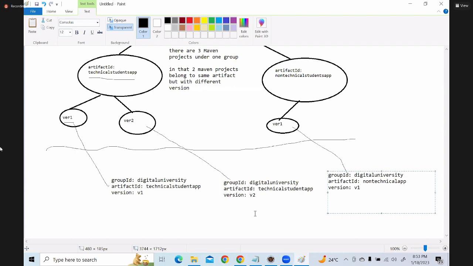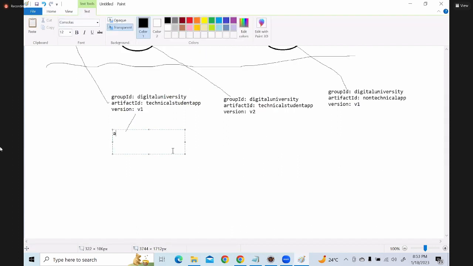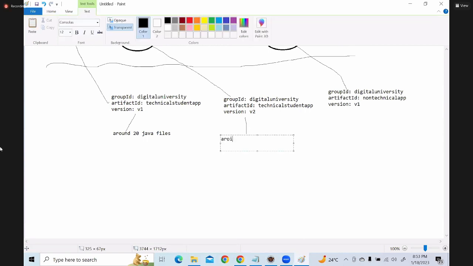Now you see, basically this is one project. Let us assume this contains around 20 Java files. Now this also contains, though it's version 1, version 2, there might be some common Java files. There might be some new Java files also. So let us take around 25 Java files.